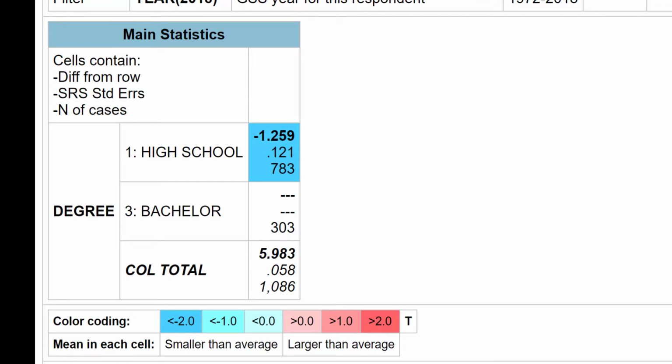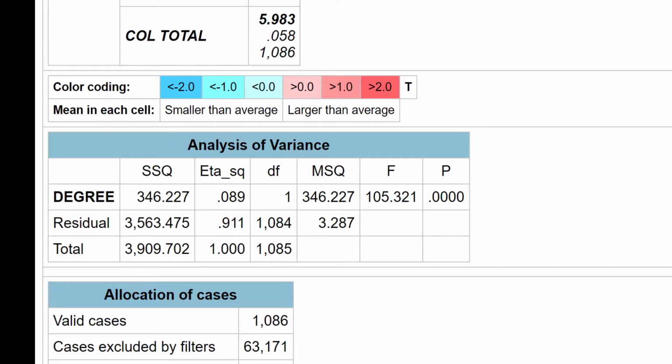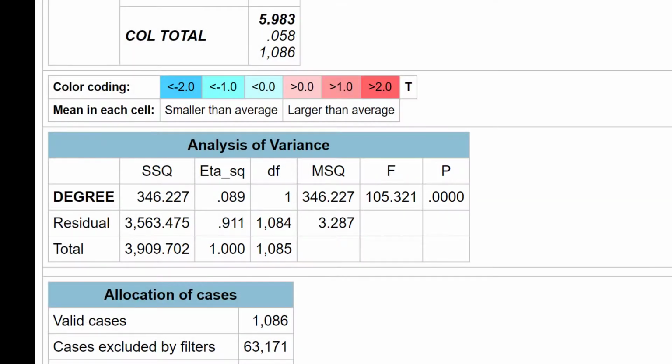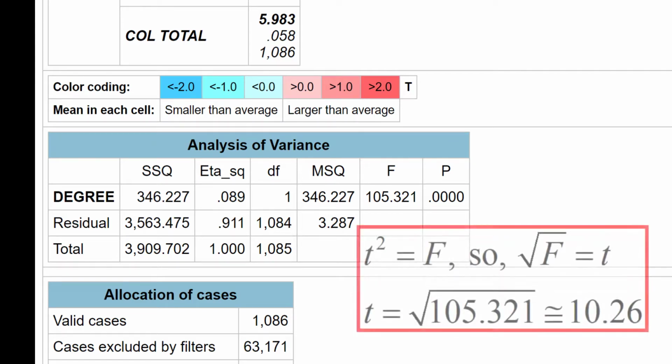I'm going to slide down a little bit and show you this thing called the ANOVA table. Most of the ANOVA table is not important for us now. We're going to get into this later in the course, but you can see that we've calculated an F statistic and a p-value. Now the F statistic is mathematically related to the t statistic for this kind of test. It's not always related, but in this test it definitely is. And to calculate our t statistic, all we need to do is take the square root of the F statistic to get our t statistic.